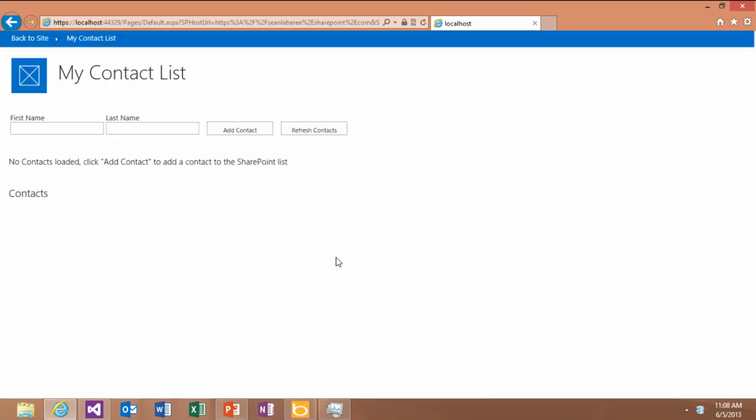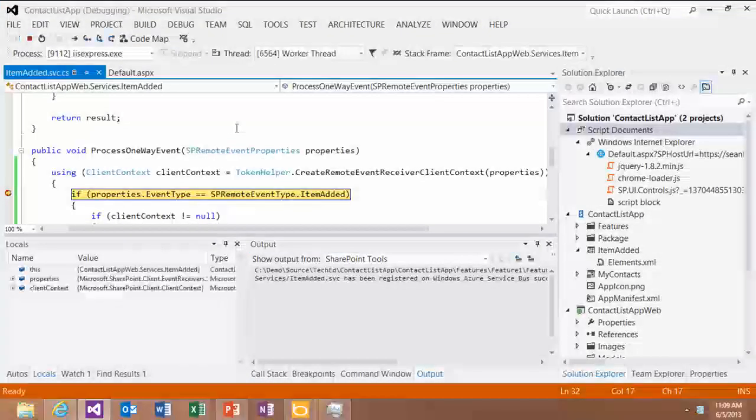And now you'll see that I have a page that's running on my local host. So now I'm going to add my first name and my last name and go and add a contact. And this is the scariest part of my demo. And it worked.